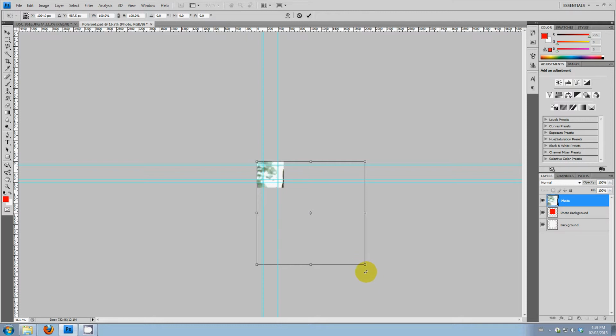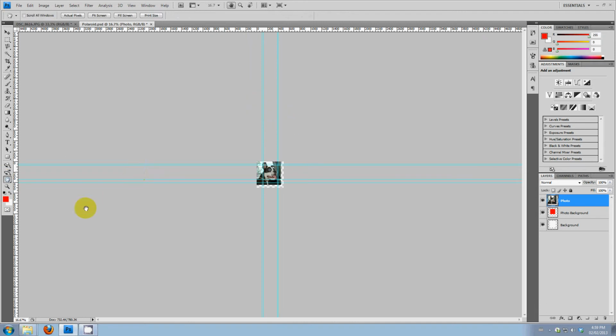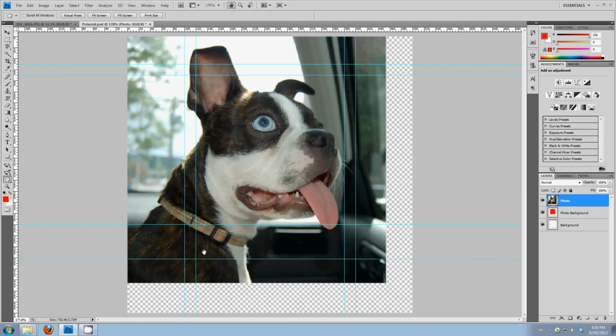What you want to do is hold down Shift to make sure that it constrains it and keeps the same aspect ratio, so that just means that it doesn't stretch it. I'm going to get it close to where I want it, then I'm going to double click the hand sign, apply the transformation, double click the hand to zoom back in, and now it's a little bit closer to the actual size that we need.